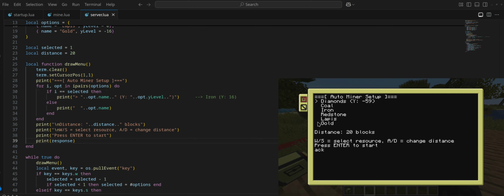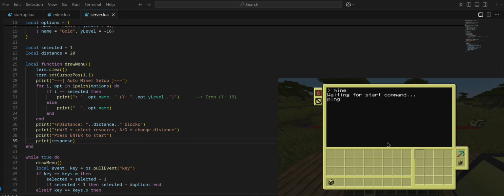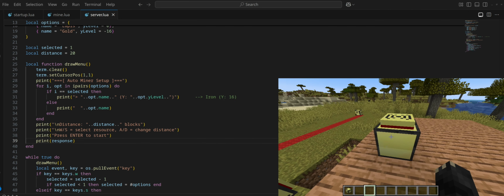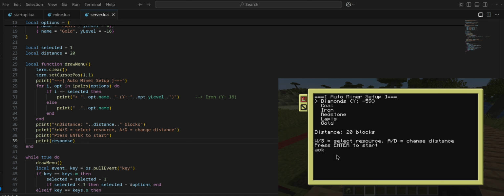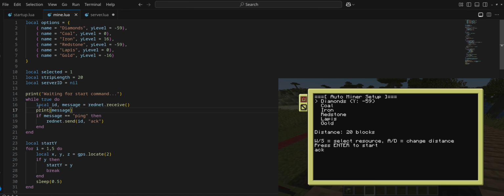And let's run this. And you'll see down here at the bottom it says ACK. And then here it says ping. So it's going through, it's broadcasting, this turtle is seeing it and responding. So that's great. That is just what we want to see. I'm going to comment these out.